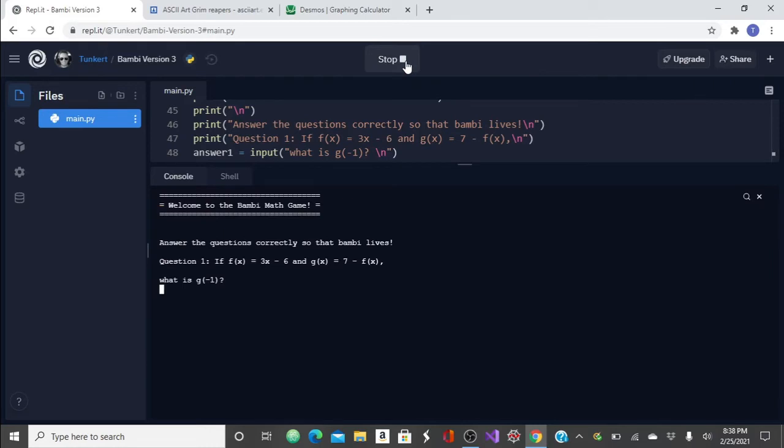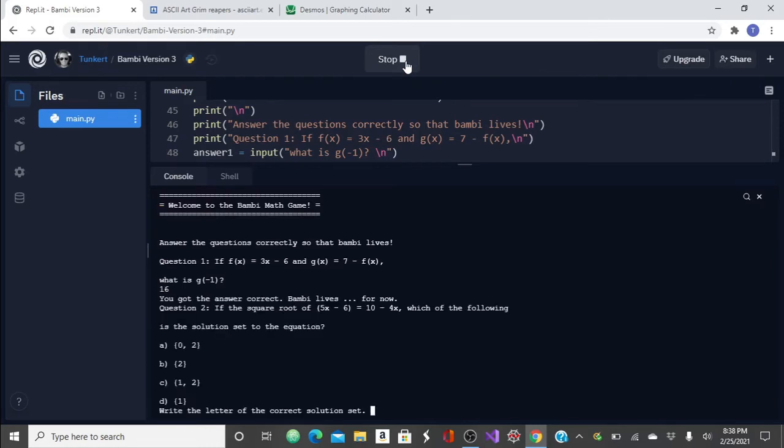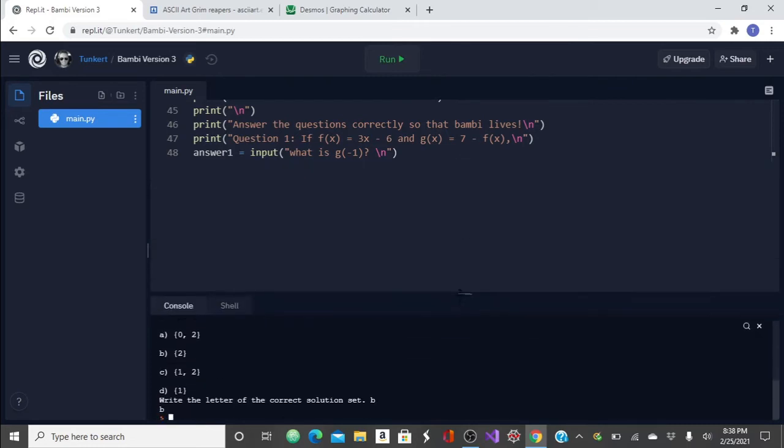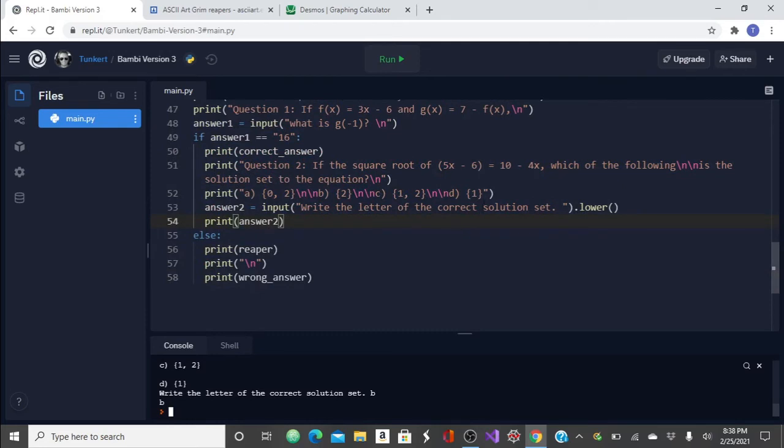Okay, so let's answer the correct answer, which was 16. You got the answer correct. Bambi lives for now. If the square root of 5x minus 6 equals 10 minus 4x, which of the following is the solution set to the equation? So the correct answer is B, and it prints B. And what I see here is after that, I need a little spacing, probably right here. And okay, so now we've printed answer 2 correctly.